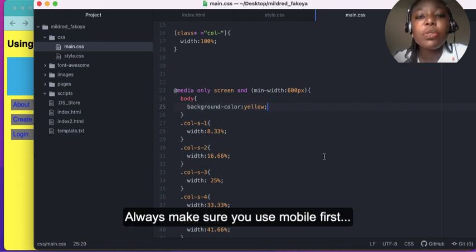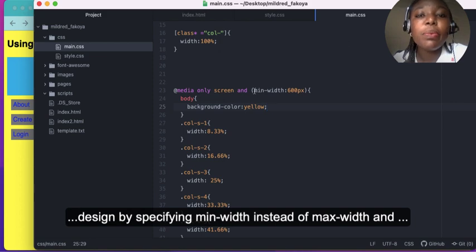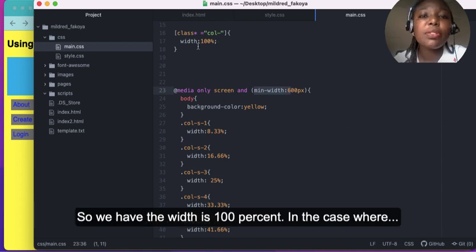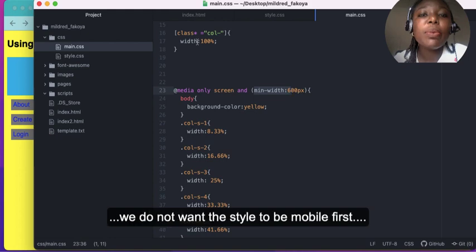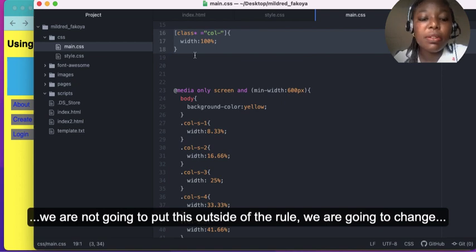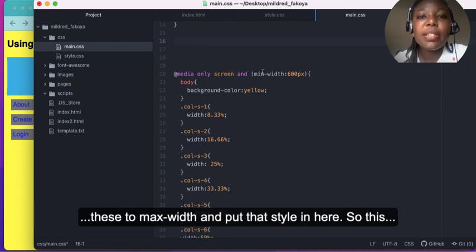Always make sure you use mobile-first design by specifying min-width instead of max-width, and leaving the styles outside the media rule for mobile device presentation. So we have the width is 100%. In the case where we do not want the style to be mobile first, we are not going to put this outside of the rule. We are going to change this to max-width and put that style in here.